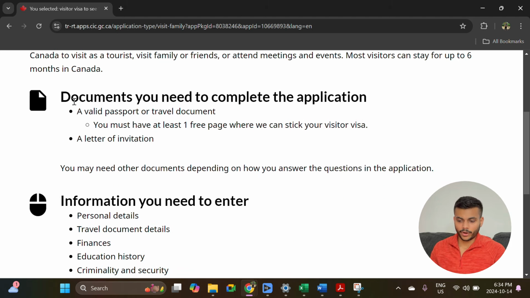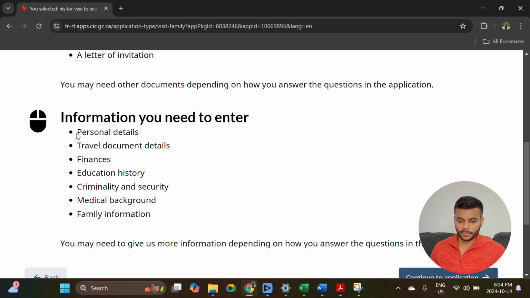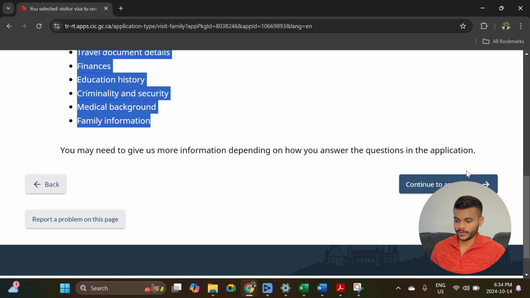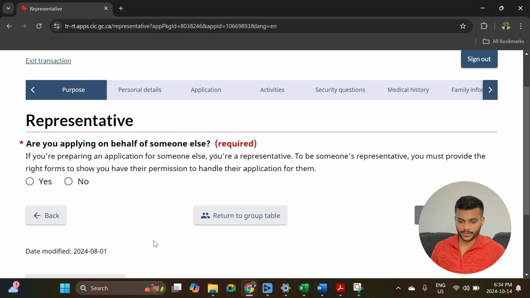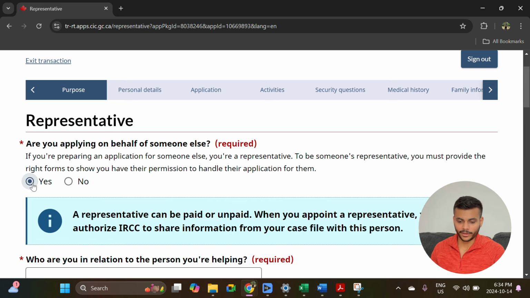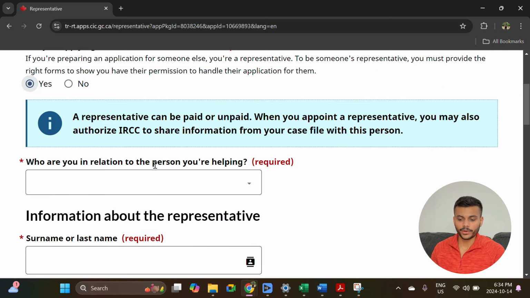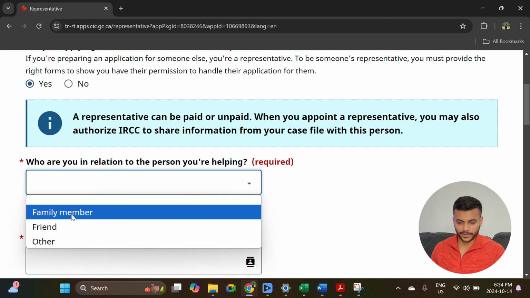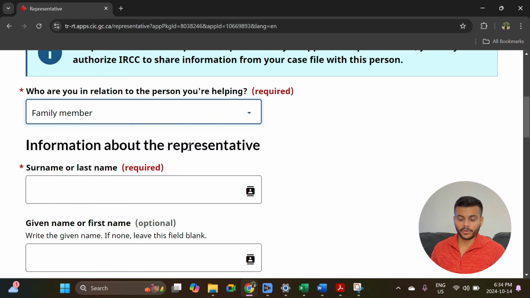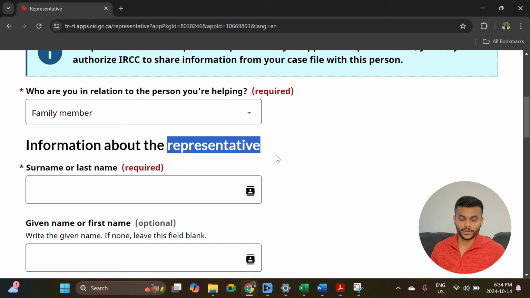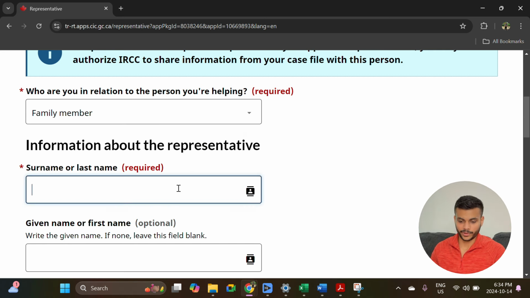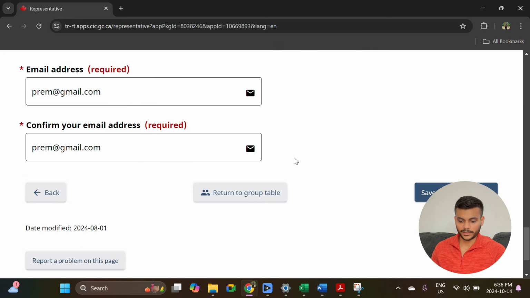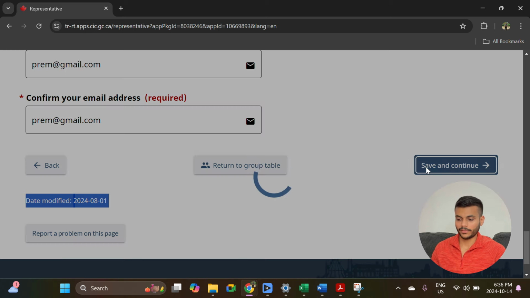It's asking about the documents you need and the information you need to enter. Then we'll continue. Are you applying on behalf of someone else? Now IRCC is asking me, as a person, because I am filling out this form, so I'm applying on behalf of my father. I'll select yes. Who are you in relation to the person you are helping? Let's select family member. Information about the representative: I have to fill out my own details in this one. You'll fill out your basic details like this and then you will say save and continue.